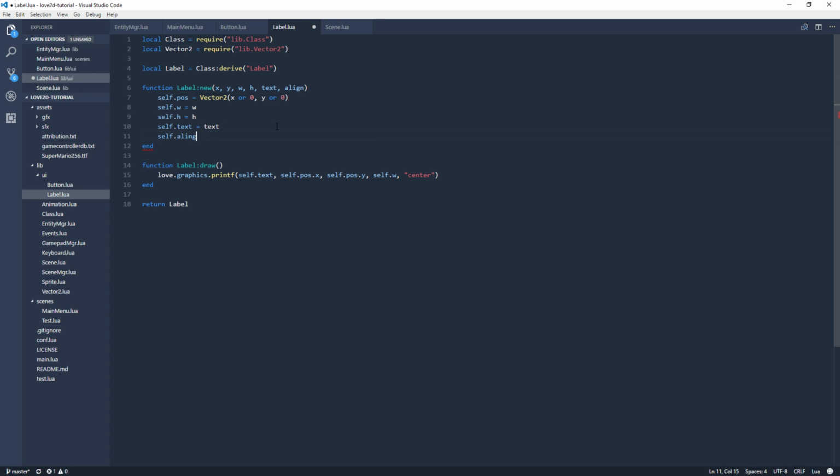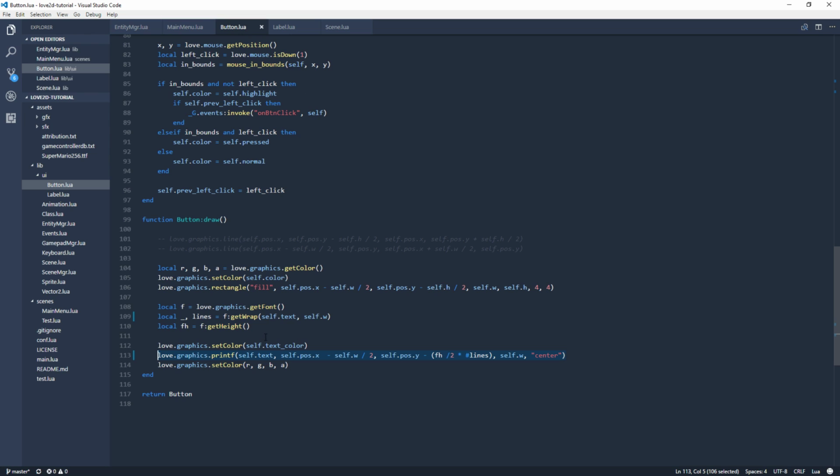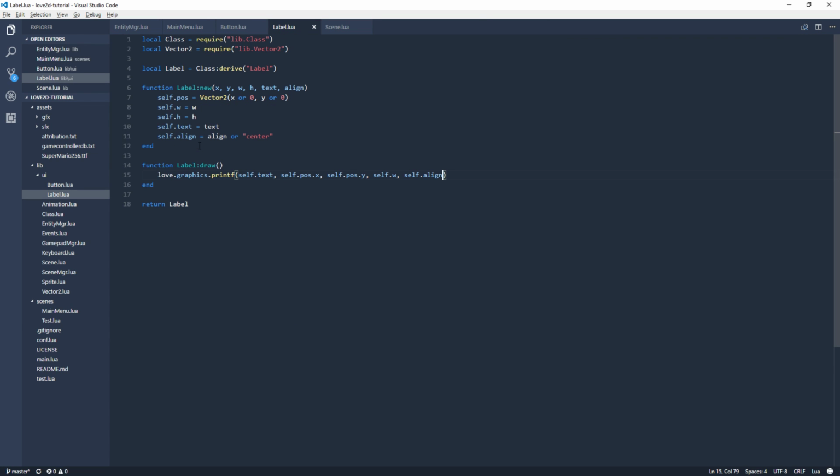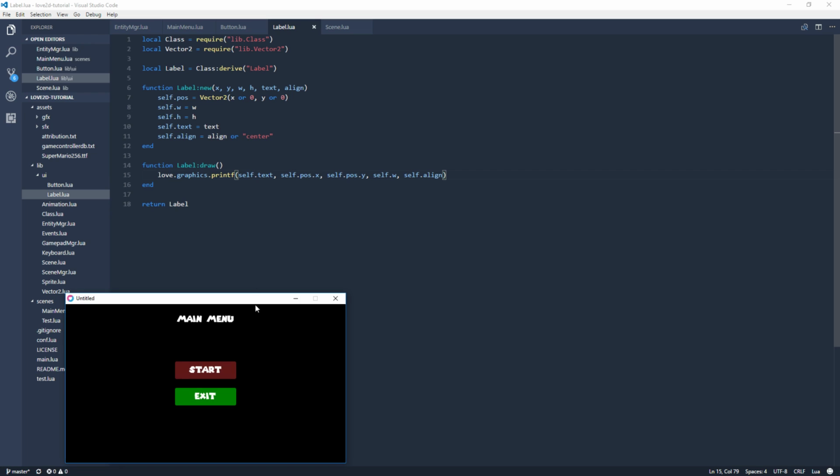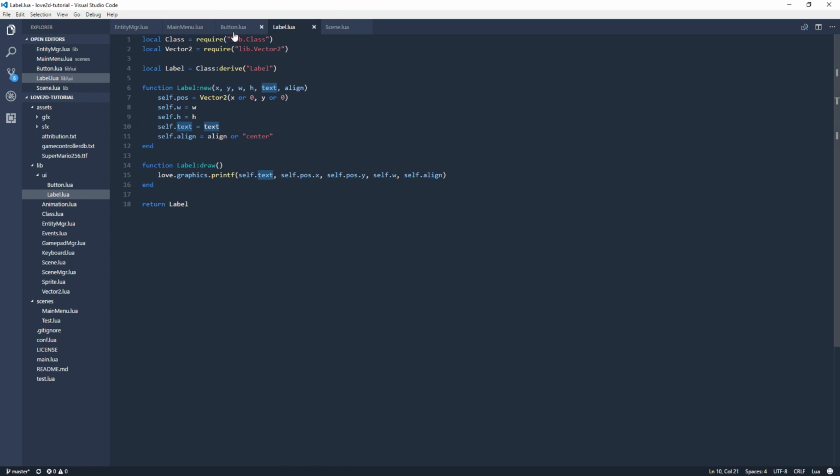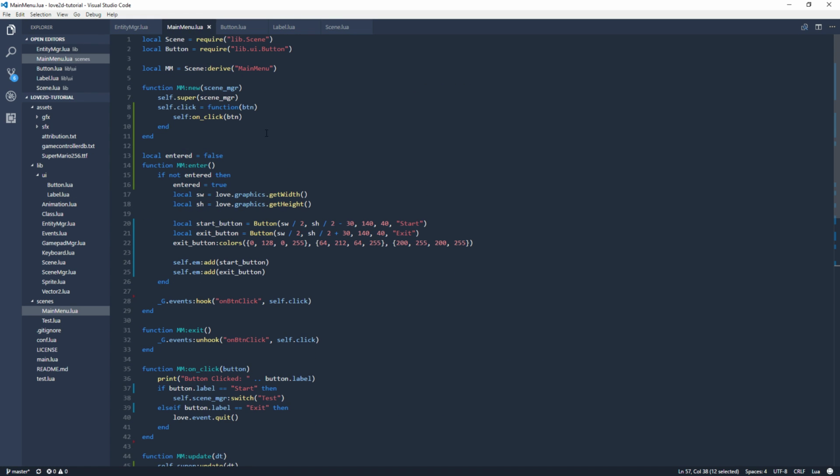self.align equals align, or we'll just assume that you want center if you don't specify. So that means we'll do this. And like I said, we'll fix this later, because it's not going to work because we don't have the lines and we don't have the height and all that kind of stuff. So we'll fix it later. But for now, let me do a run real quick, and yeah, that should be okay. But let's just see if we can get it to display real quick.